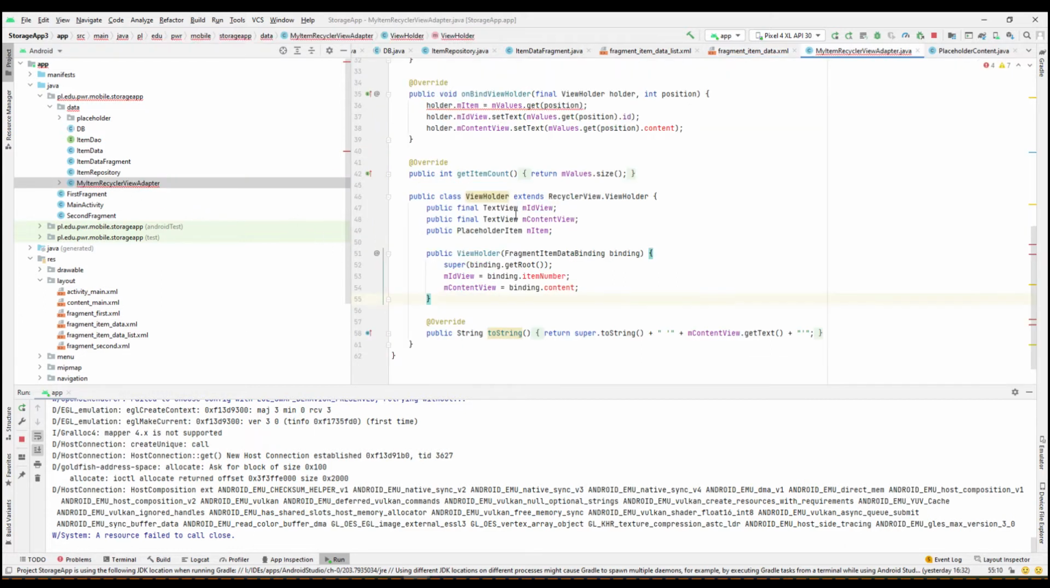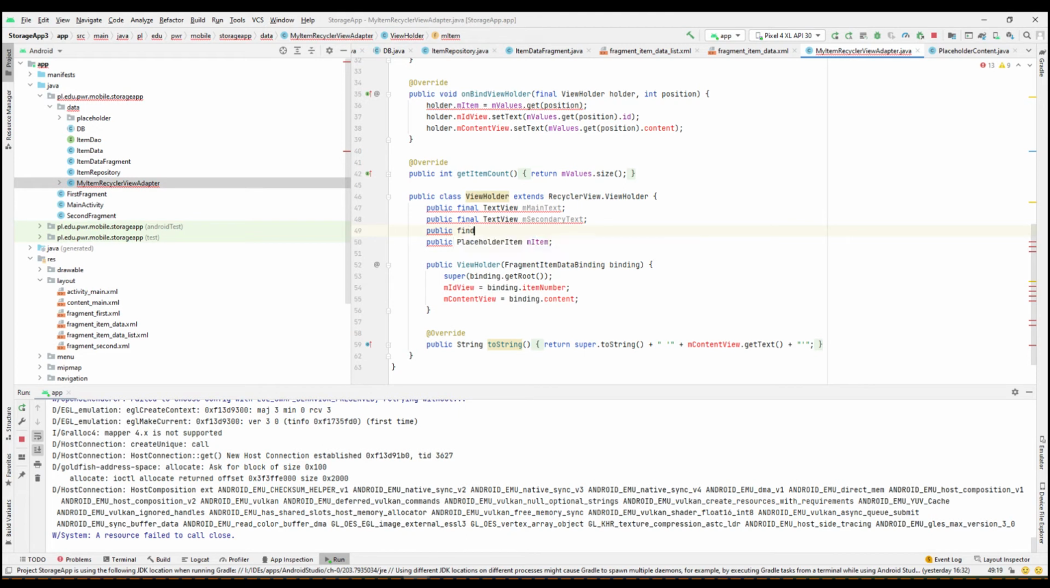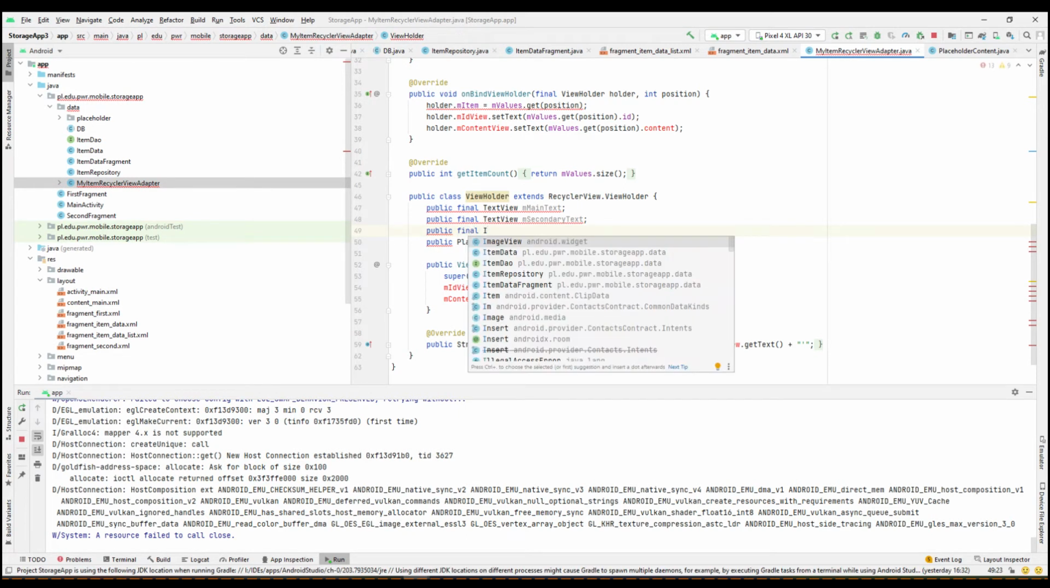So let's have those two. So we have those two, and we'll call them main text. Second we'll call secondary text, and then we're gonna have a public final image view.